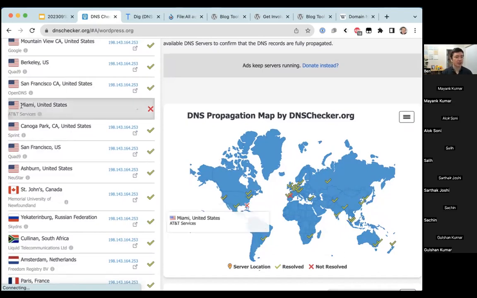It'll have different symbols here. In this case, for example, Miami, United States has a red cross. This server was down, and so the DNS checker website couldn't access it. So sometimes DNS servers go down like that. And that's why different DNS servers all across the world have copies of the information, so that even if one goes down, one of the other ones can still provide that.